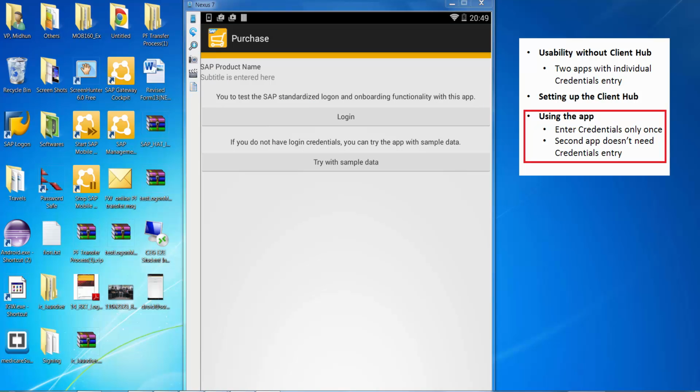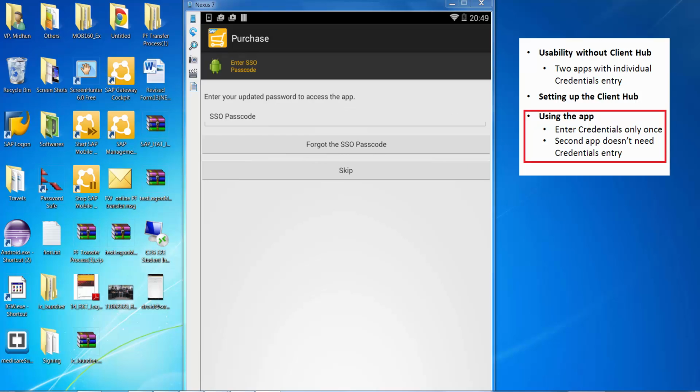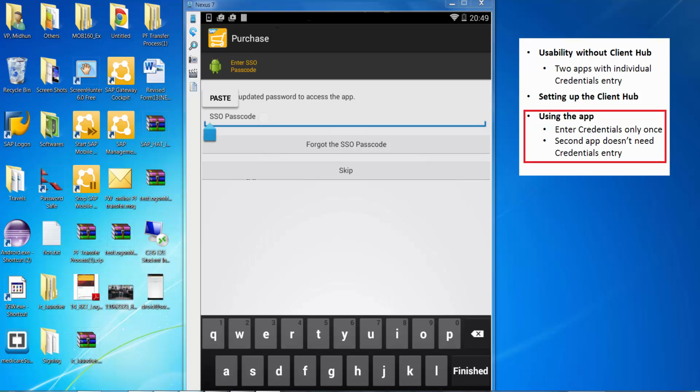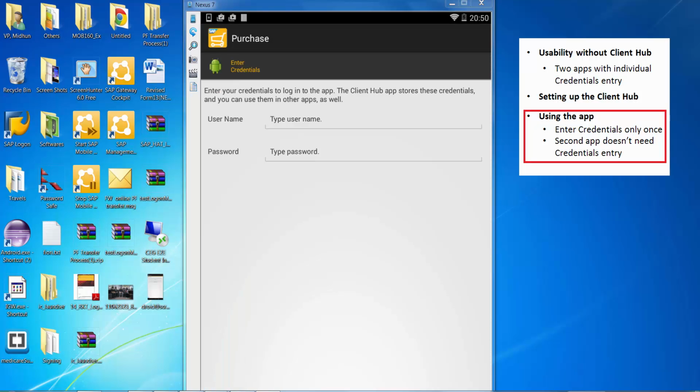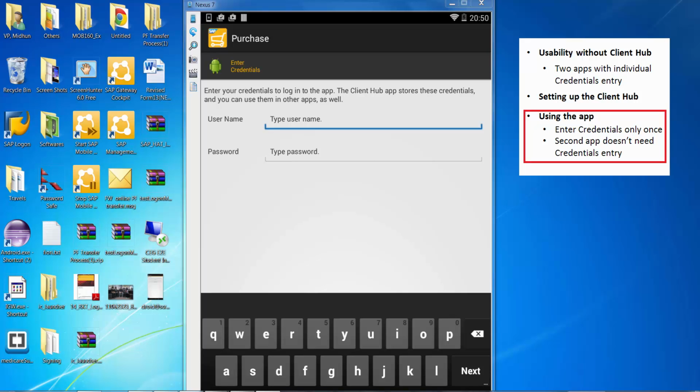I clicked on login. So now what happened is that the Client Hub application is configured in my device and my purchase application identified that, and it is asking me for the SSO passcode that I set for the Client Hub app. Now it is asking me only for the backend credentials of my app to log in. So I'm going to log in with my backend details.